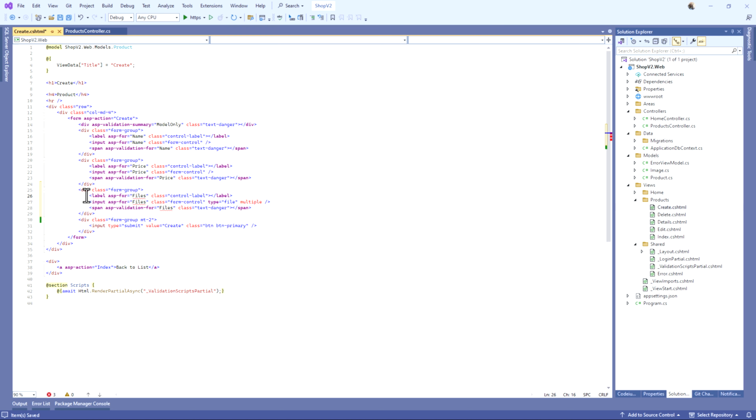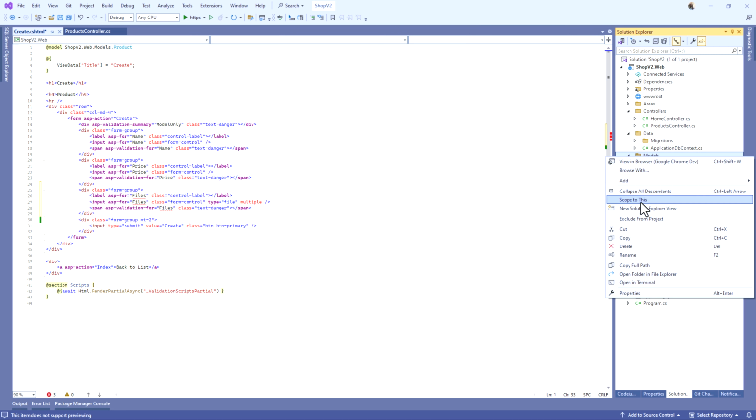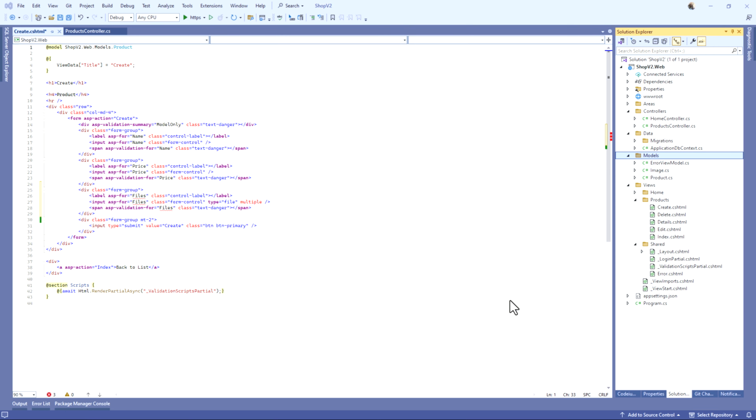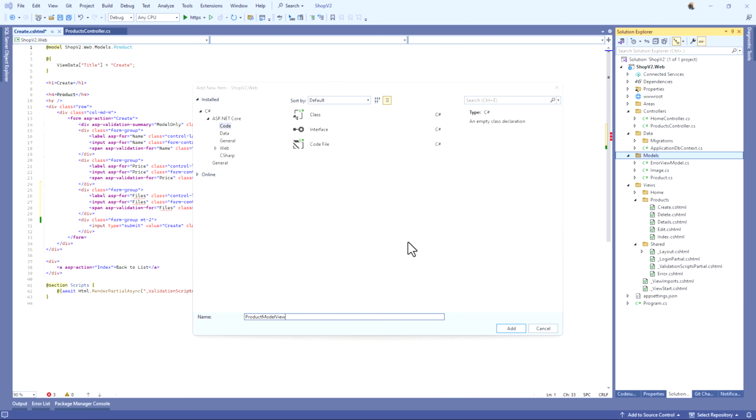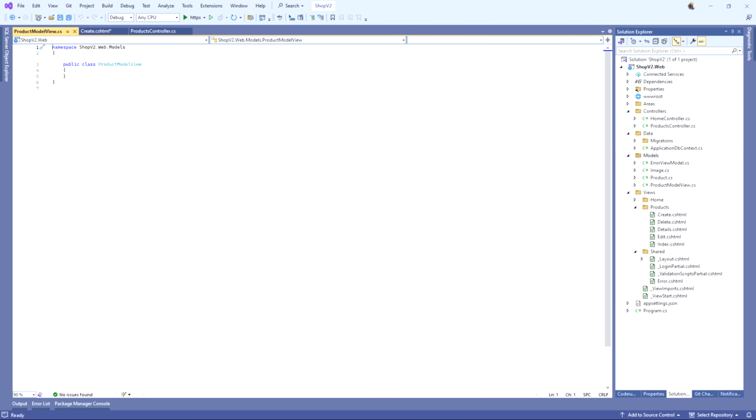So we are creating a model view here. We are not working with the product, so I need to create something new. I will call it a model view and create it here. That's fine. So create a new class. I will call it product model view, and I need to change the template and do it like this.